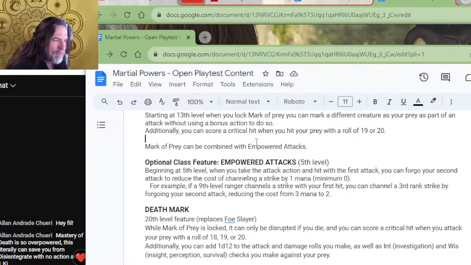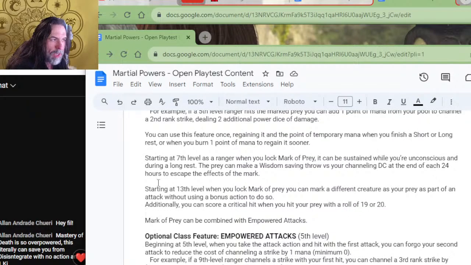Mark of Prey can be combined with empowered strikes, empowered attacks to be able to ramp up additional strike power for free. You can mark a different creature as your prey as part of an attack without using a bonus action to do so. Once per round, period. Yeah, once per round.